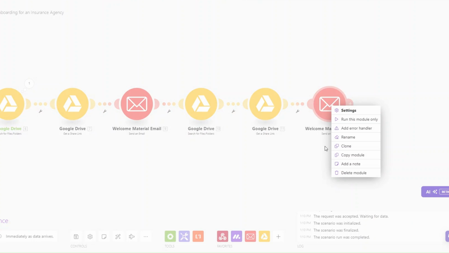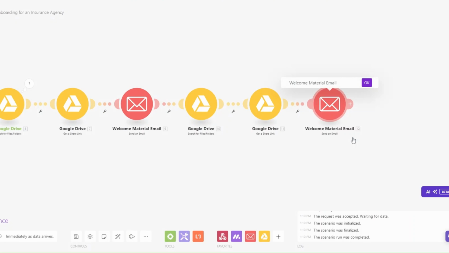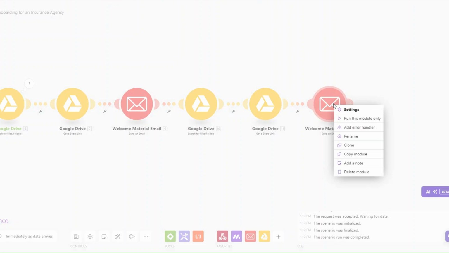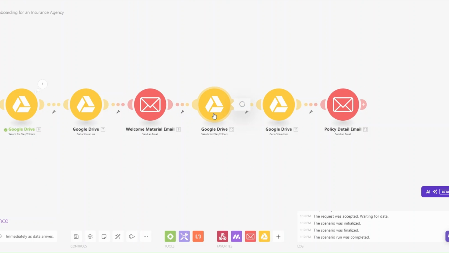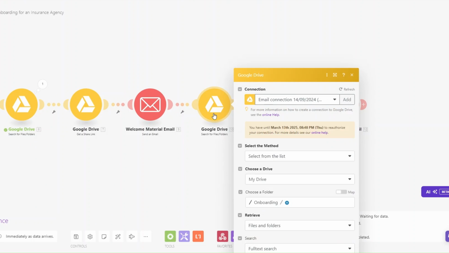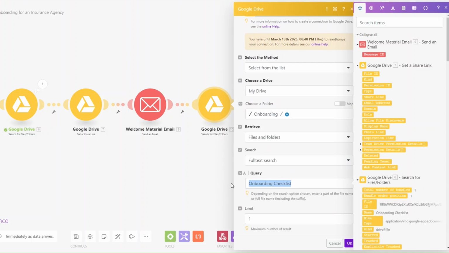This email will no longer be the welcome material email. It will be the policy detail email. I'll rename it to policy detail email. And then click on OK. Now, here, instead of finding the onboarding checklist, we're going to find the policy document.